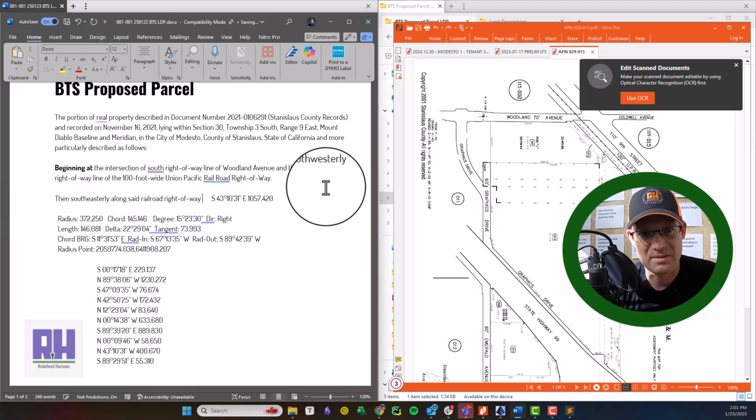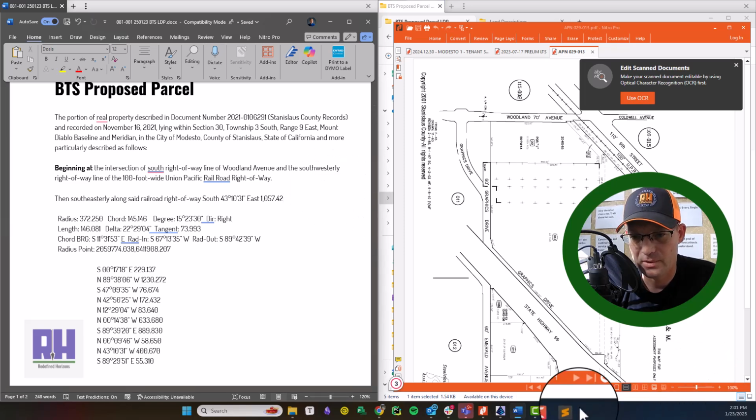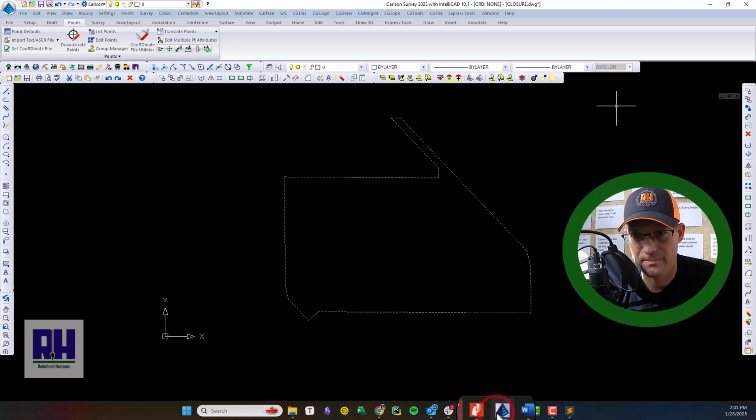And then I'm going to spell out my bearings and distances here. So we're going to say south, east, and then I do commas for 3 digits, and we only need to go to the nearest foot. Okay, now I'm trying to remember what we do here. Let me look at my drawing.